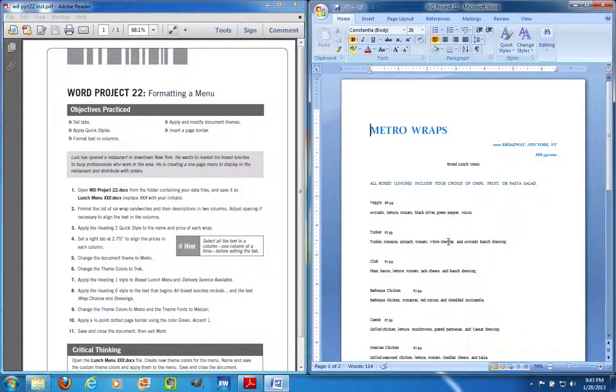Word project number 22, formatting a menu. I like to talk about food. In this project, you're going to set some tabs, apply some quick styles, apply some document themes, insert a page border, and the big thing this time around is formatting some text in columns.